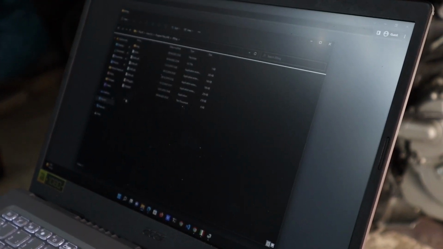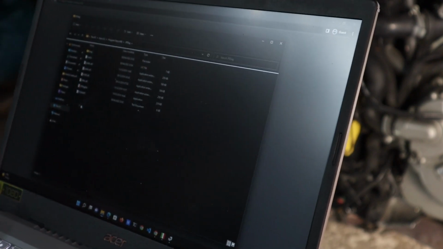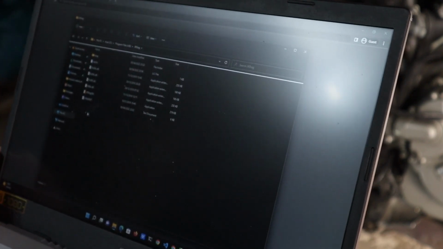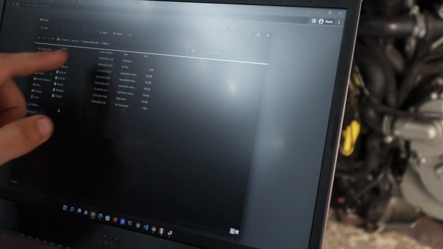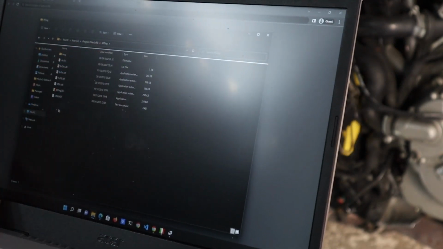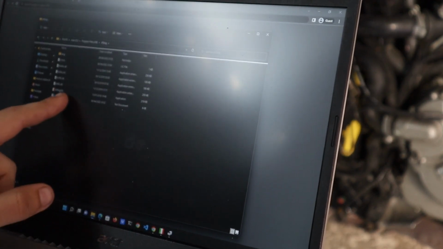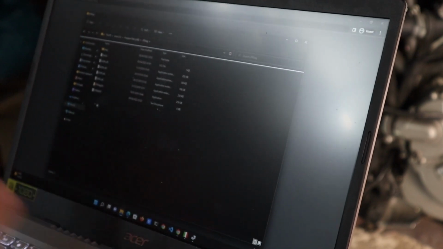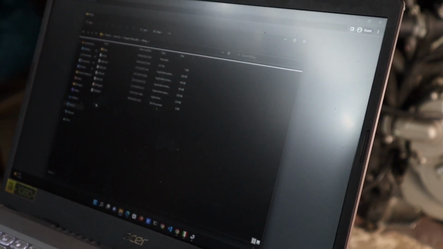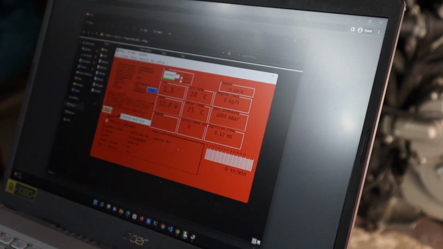Once you receive your license key, you will need to go to your JPDiag folder. In my case, it's in the C drive, program files, and JPDiag, and just drag the license key file inside this folder. That's it. Now you can restart your software, and it should have all the features.